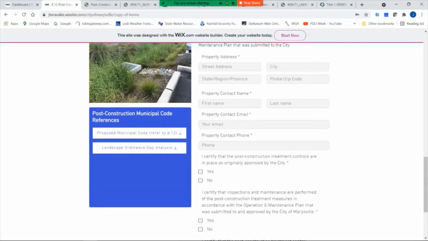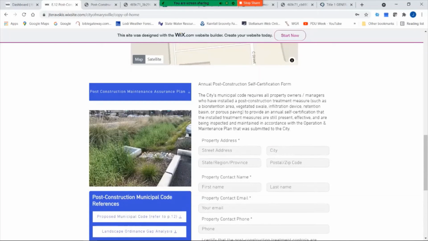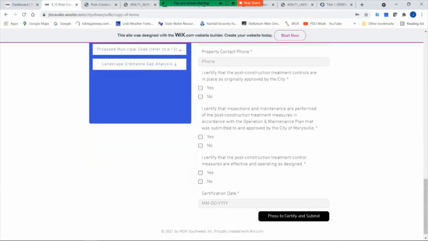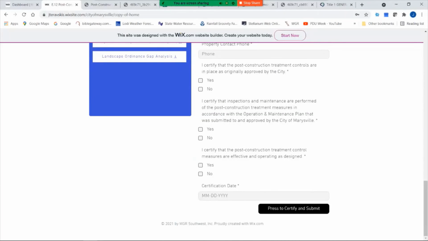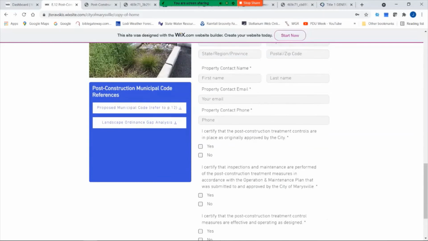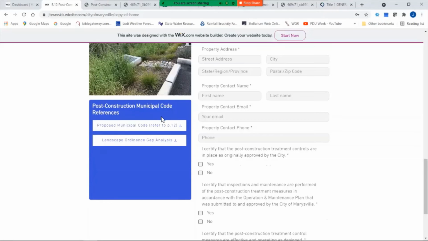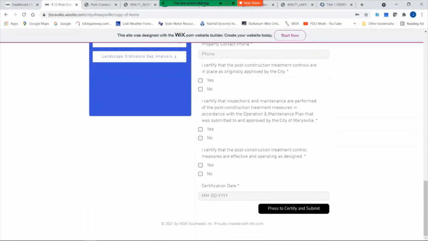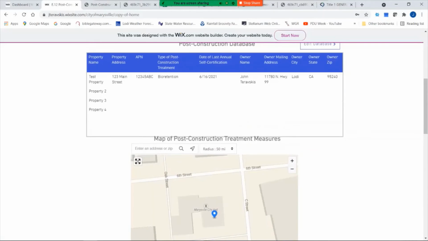And so what we've created is an online form that you could email out to them, basically say, okay, complete this questionnaire. And once they hit the button here, press to certify and submit, it basically sends you an email with their annual submission. So a real convenient way for both you and for the property owner or manager. And so we have other post-construction municipal references, such as the code and the landscape ordinance, gap analysis and other things associated with that.